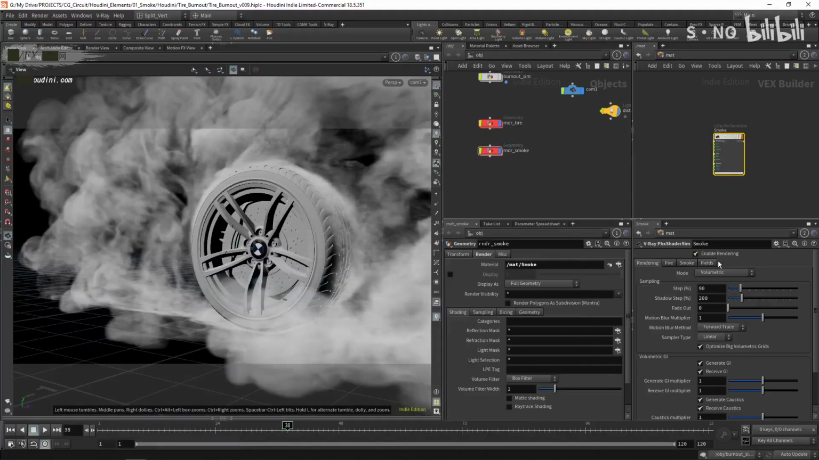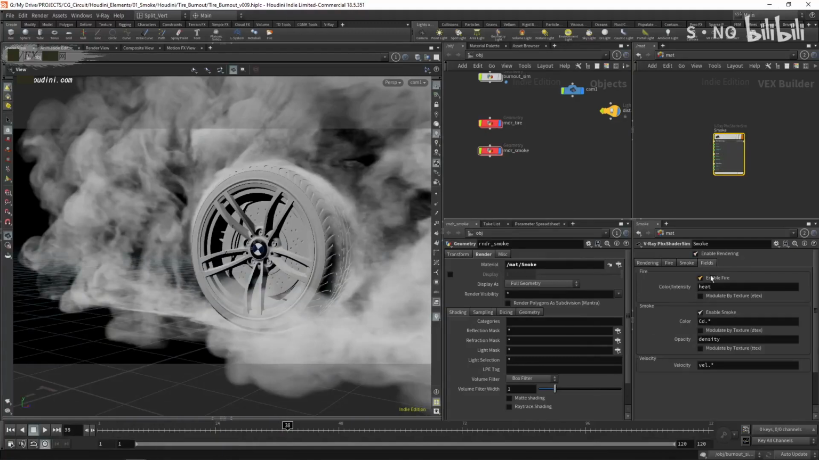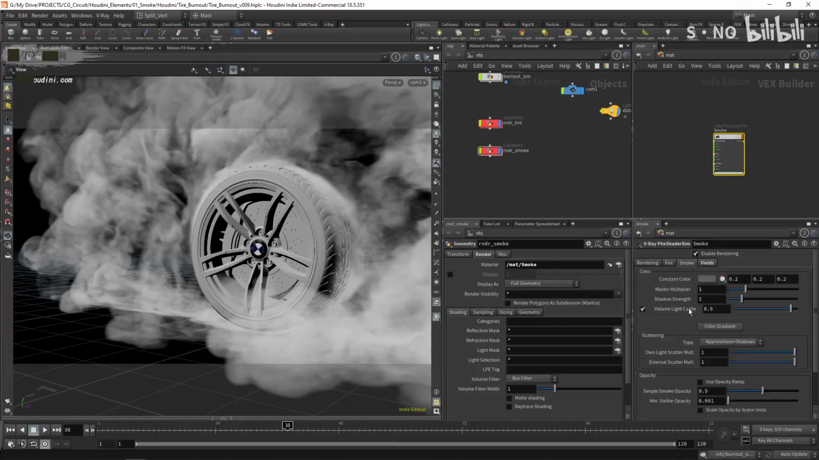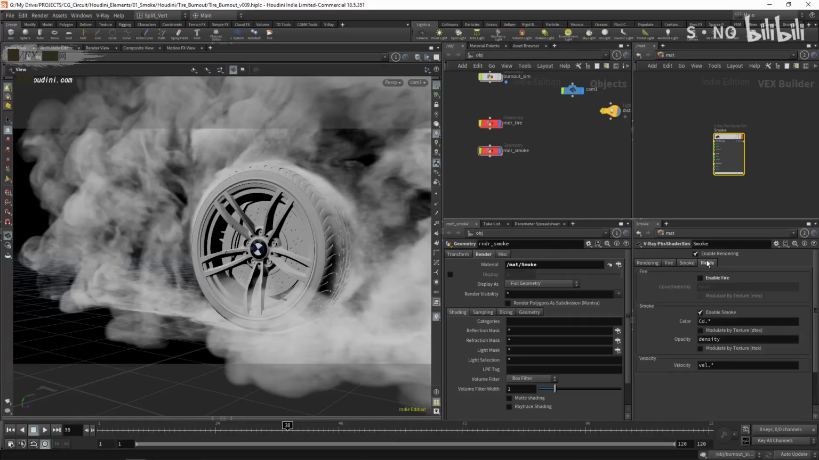So here on the smoke, the first thing I'm going to do is make sure that the fields... I'm not going to be working with fire, so I'll disable fire. Even though I don't have color, you can leave it as is because it's fine. It's just going to ignore it. It's going to use the color that we set out here.